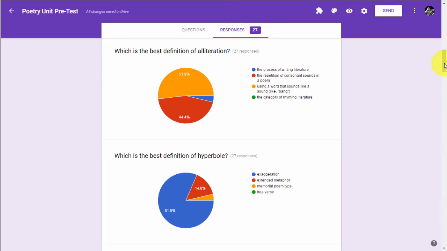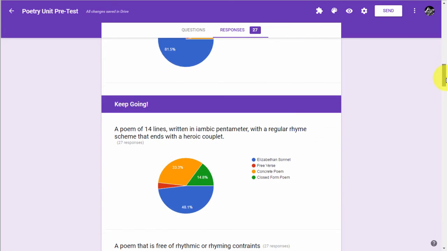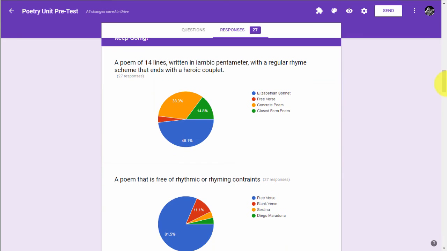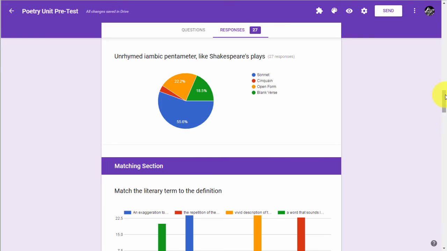So in my pre-testing, I'm able to see what the kids know and what they're not so sure about. Here's the definition of an Elizabethan sonnet. 48%, only half the kids knew what I was describing or could guess. Unrhymed iambic pentameter, like in Shakespeare's plays, is called what? It's actually called blank verse, and only 18% knew that.